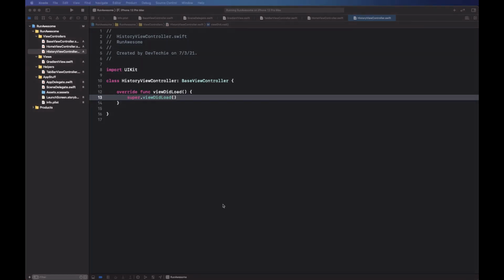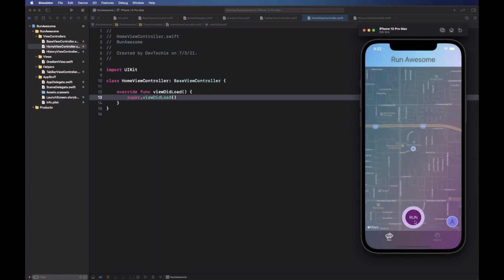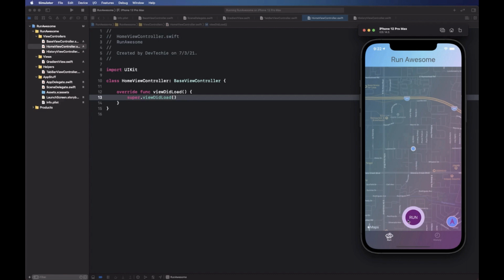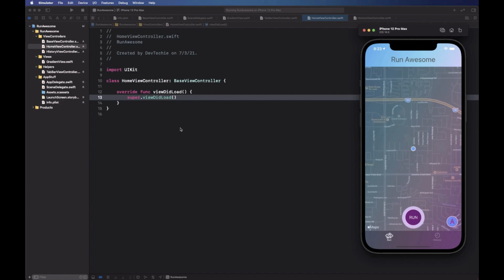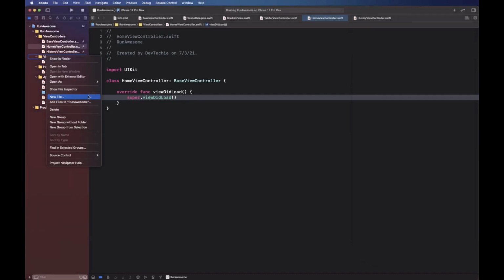All right, so before we start populating our home view controller, there are a couple of things that we need to create. We need a circular button view. Let me show you what I'm talking about. This guy right here, the run button, is a circular button, and we can create one inside the home view controller, or we can create a custom control. So let's create a custom control, because that way you will know how custom controls are created, and it's going to be reusable for us.